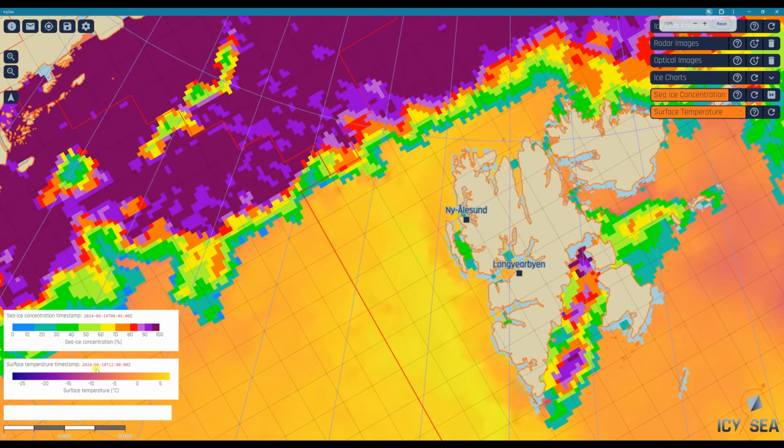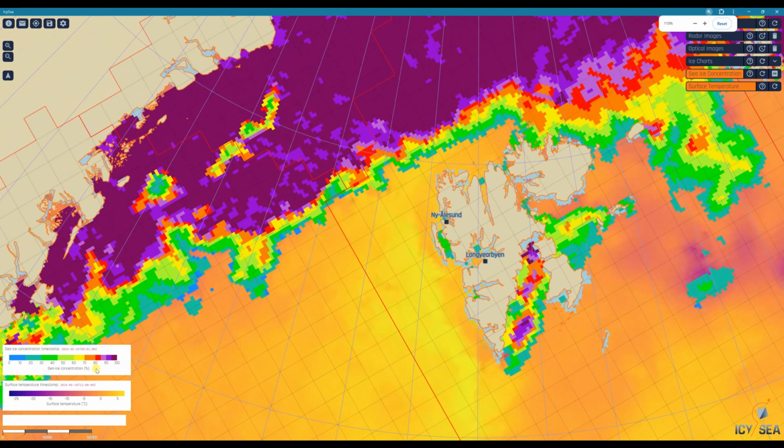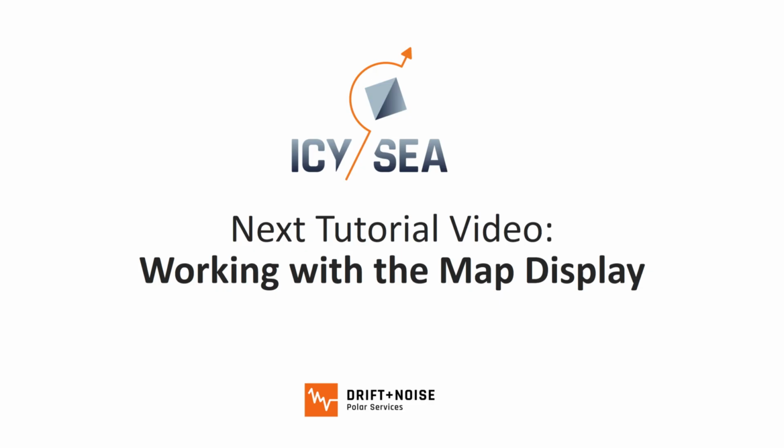You can now start exploring IcySea and its features. For a more guided exploration, you can continue with the third tutorial video, which explains the basic features of how to use the map display and how to import and export a planned course or a ship track.